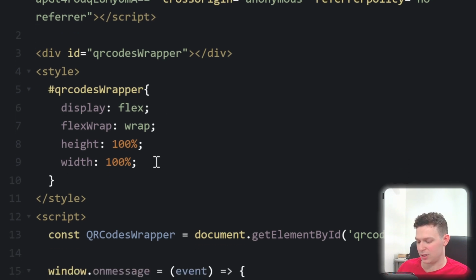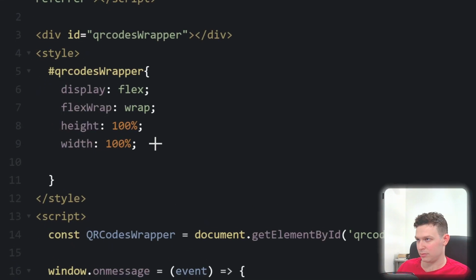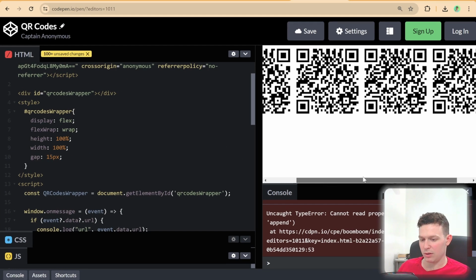So we got flex. Let's put in a gap. Let's say 10 pixels. Okay. Let's do more. Let's do 20 pixels. 15 pixels. Okay, so this is what it looks like now.